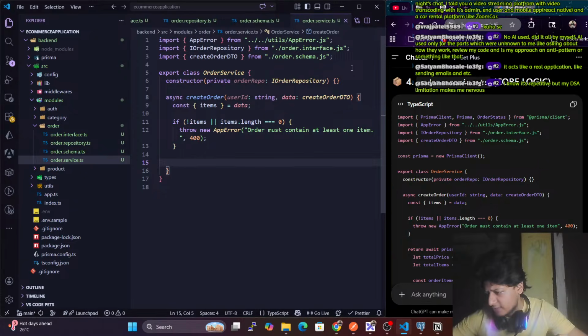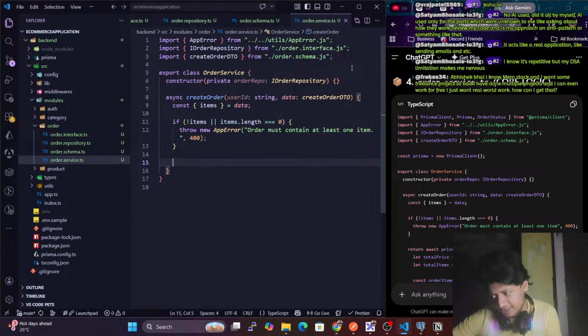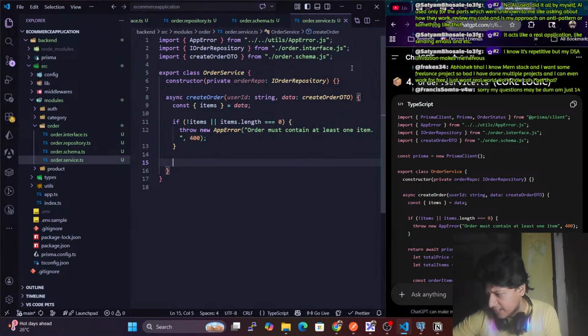AI used only for the parts which were unknown to me, like asking about how they work, review my code, and is my approach an anti-pattern or something like that. That's nice, Satyam. It acts like a real application, like sending emails and etc. That's great. Okay, I know it's repetitive, but my DSA limitation makes me nervous. Don't be nervous. See, if you do DSA for 3 months properly, you will be good in it.